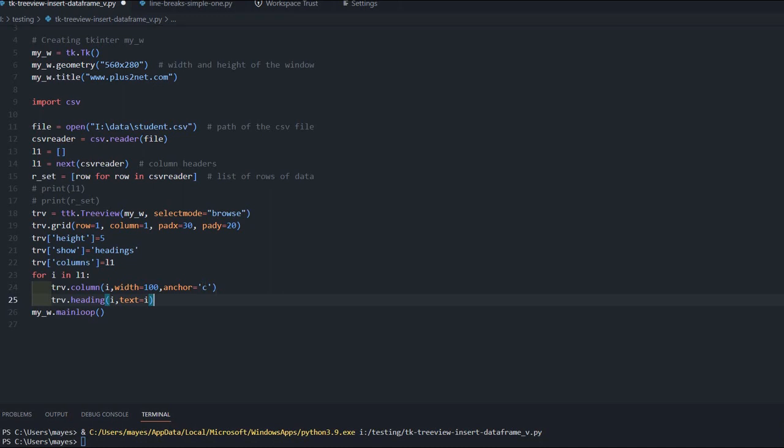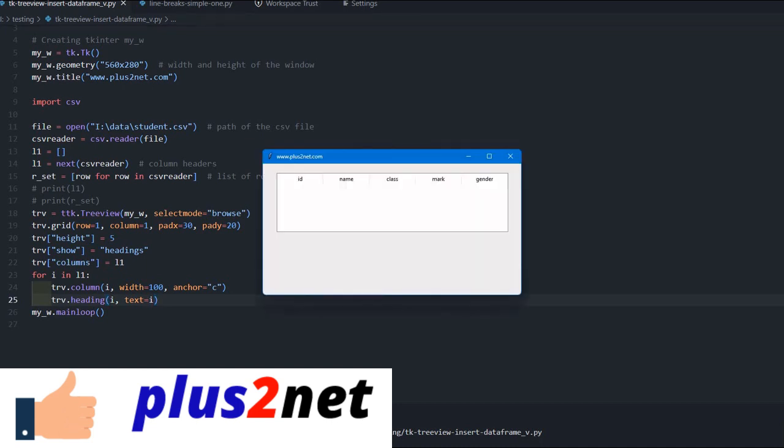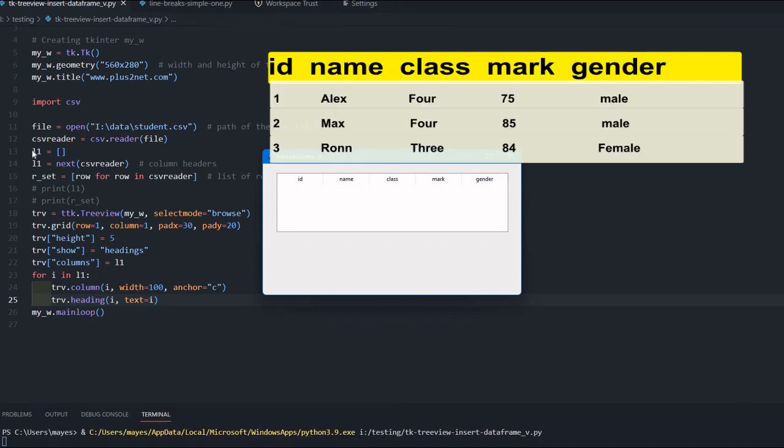Now even at this stage I can see, but the main thing is we have not inserted the data. So let's just run this once and see how far it is. Yeah, you can see here ID, name, class, mark and gender. All these five columns are added because that's what our list says here.